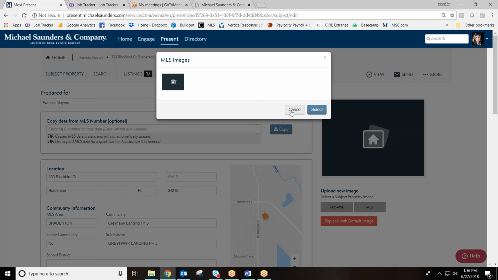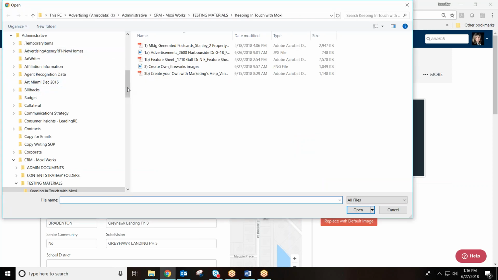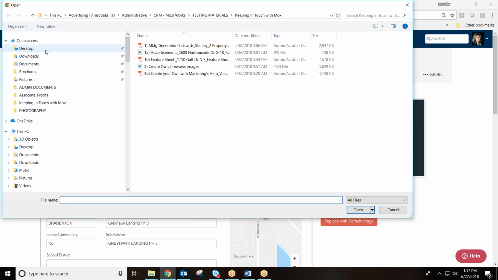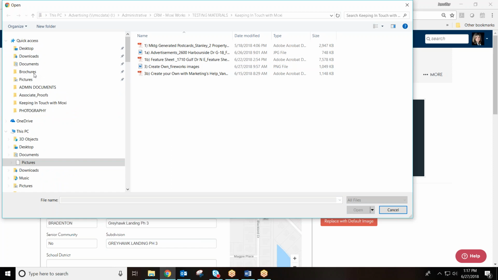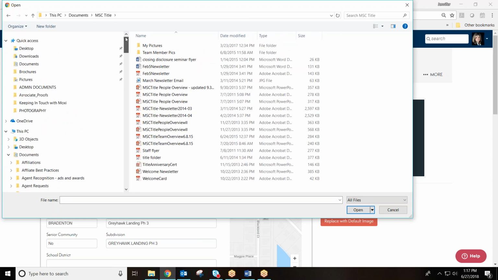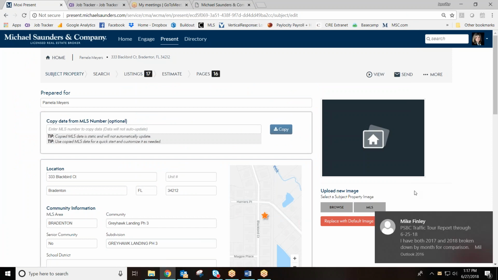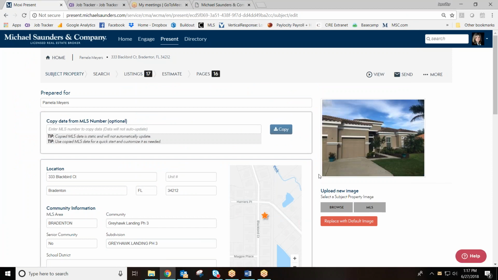Now, I will tell you that I know for a fact I don't want to use the MLS images that were in that listing previously because it was horrible. So I'm going to default and find a photo to use. Luckily, it's my house, so I will be able to, whoops. Oh, come on, computer, work with me here. Pictures, put my house in there. And that will go ahead and put a photo into the presentation.